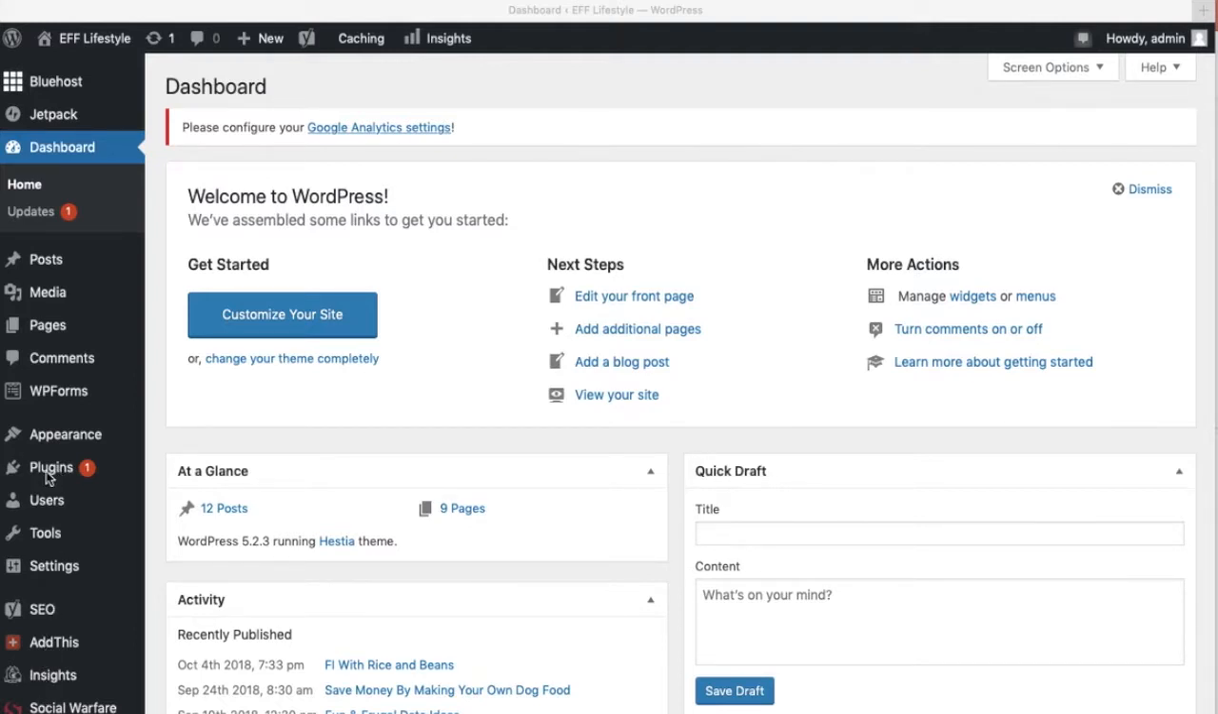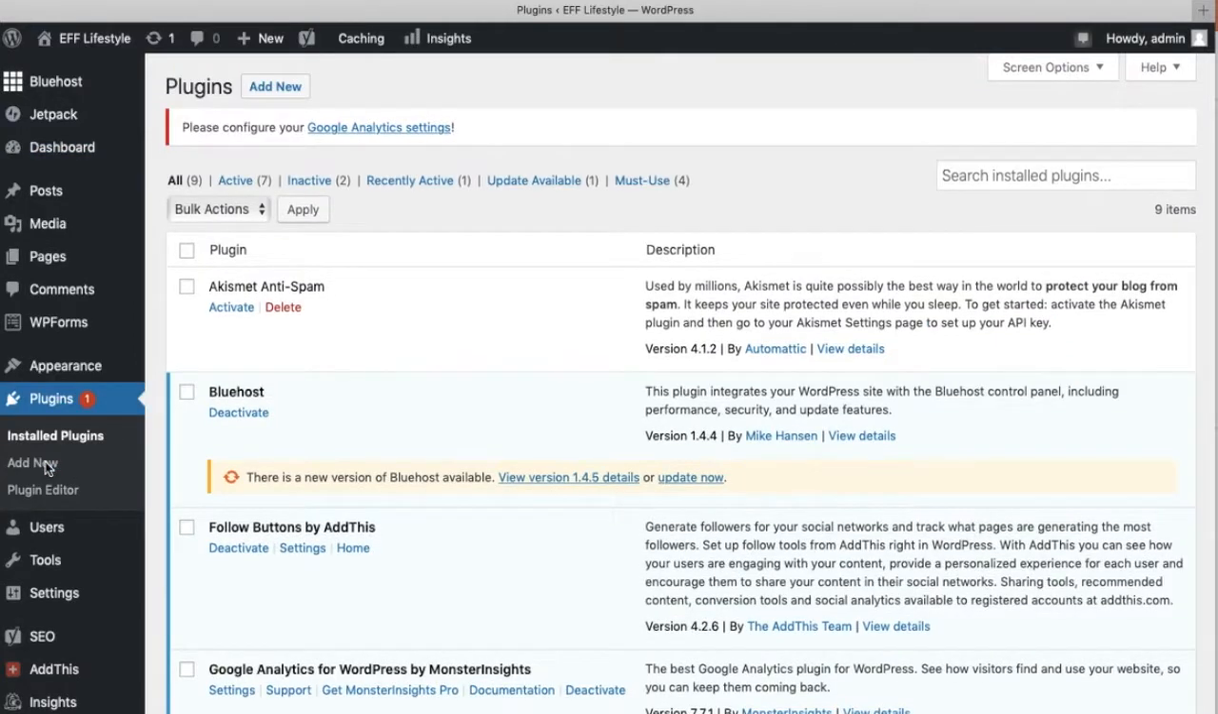Let's go ahead and just click on plugins. We're not going to choose any of these three things. We're just going to click on the word plugins. And what this lets you know up here is that there are 9 plugins on the site. 7 of them are active, 2 are inactive.